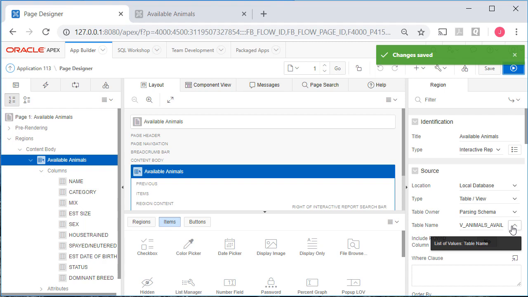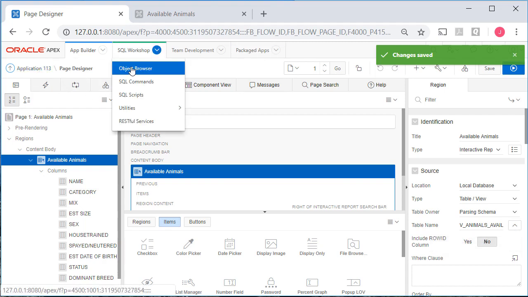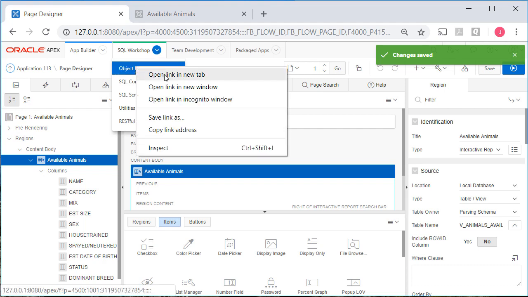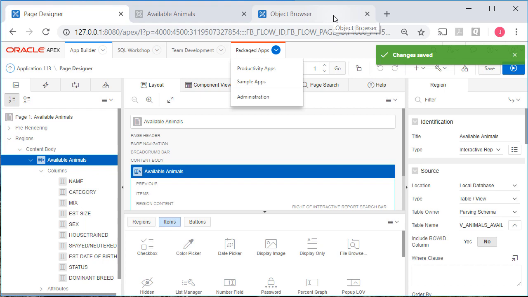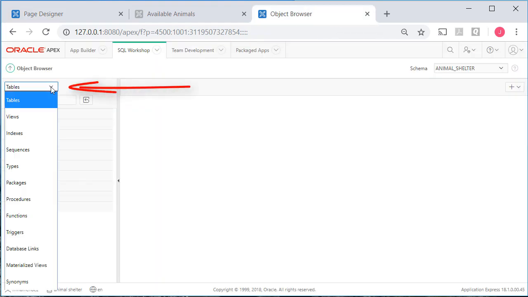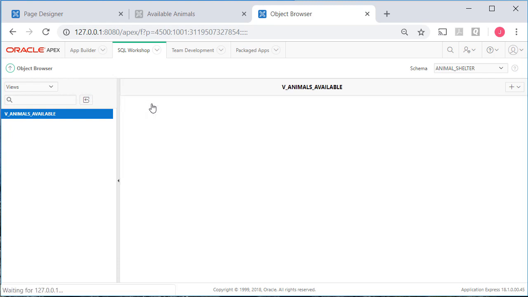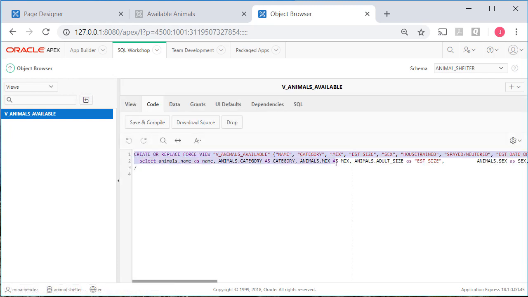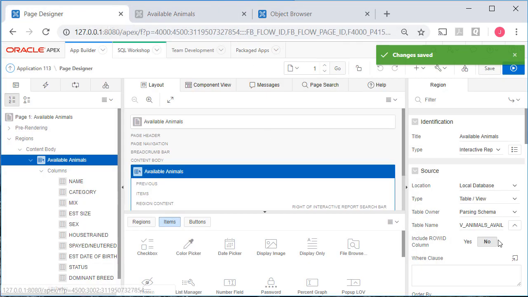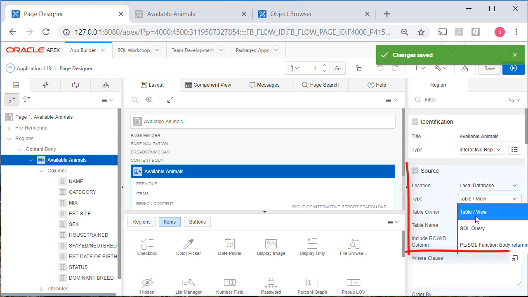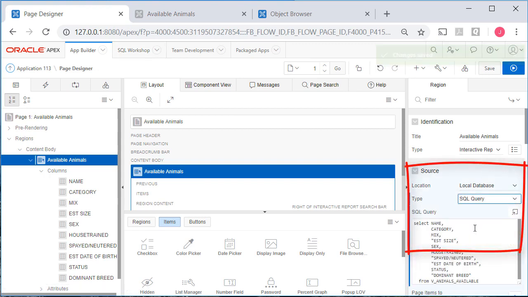However, what I want to do now is click on SQL Workshop and go to Object Browser, and I want to copy that code. So I will look at the views, select that view, select the code, and copy that code. Then I'll come back to the report in Page Designer mode, and I'll switch from table to SQL query.